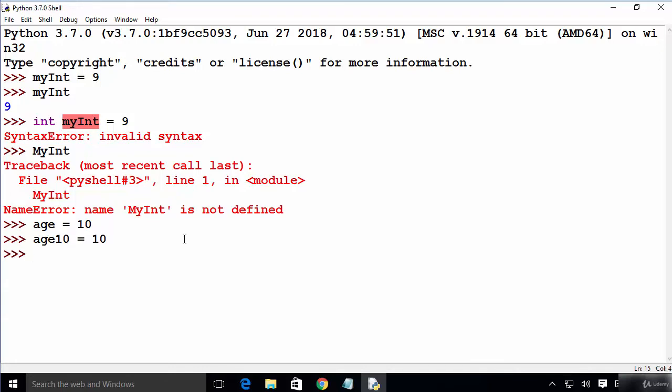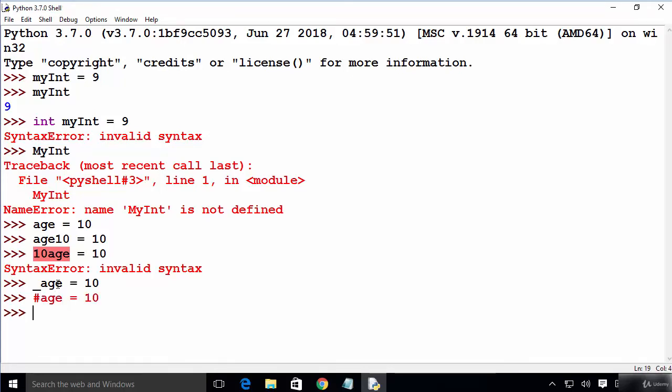But a variable name cannot start with a number. So when you write something like this and assign some value to it, it's going to give you an error, which is a syntax error. So a variable name cannot start with a number. A variable name can start with an underscore and it's totally valid. But apart from underscore, when you use some special character, for example, hash age is equal to 10, it's not valid. So whenever you try to get the value of age, it's not going to give you the value which is stored inside this variable.